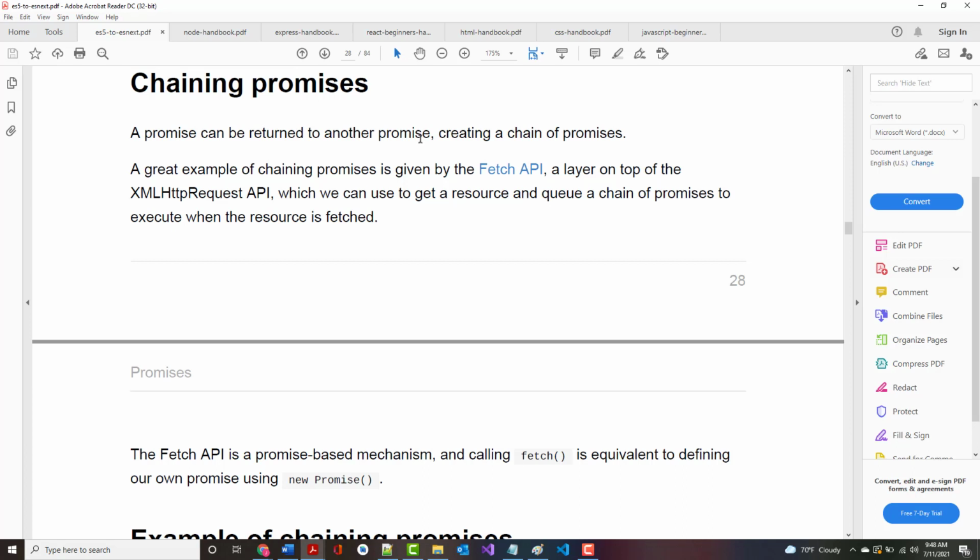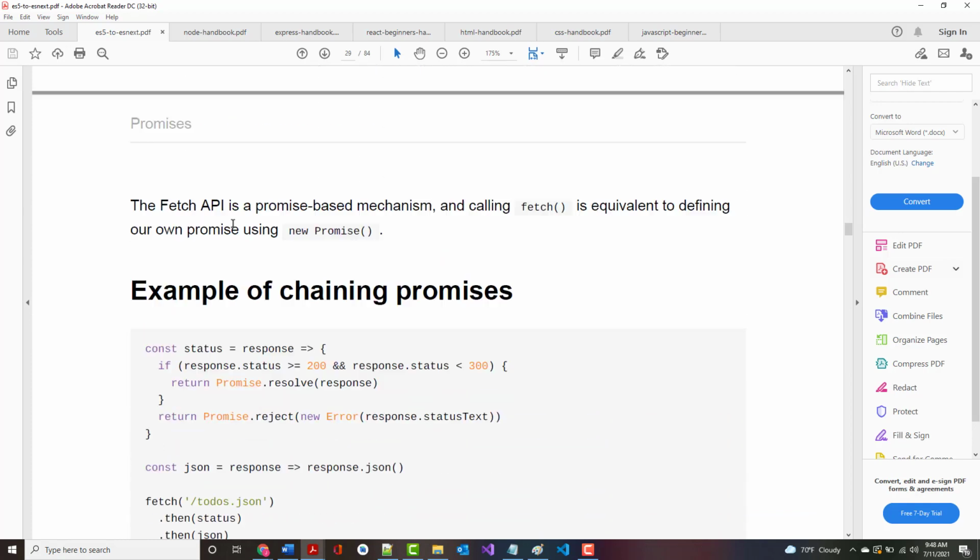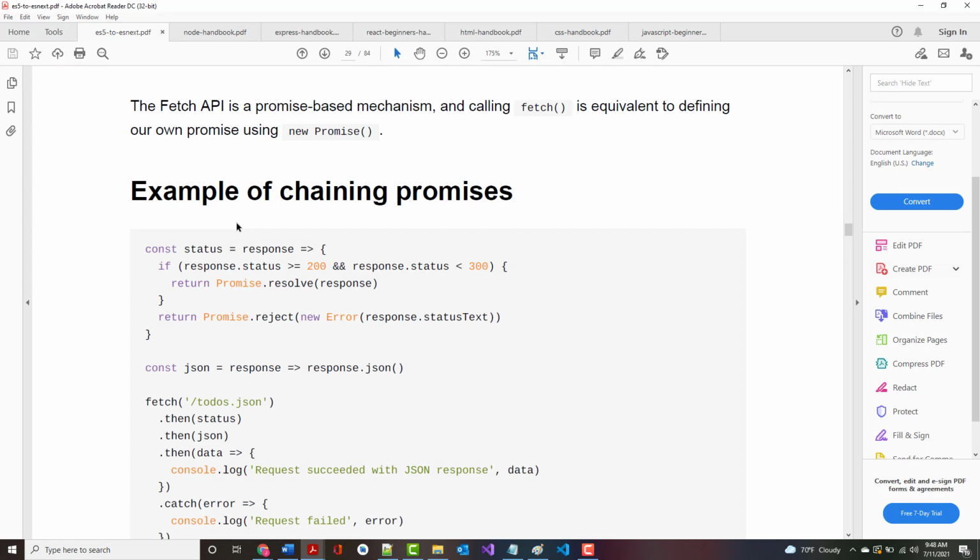So it says a great example of chaining promises is given by the fetch API, a layer on top of the XHR or XML HTTP request API, which can be used to get a resource and then queue a chain of promises to execute once that resource has been fetched. So again, this would be the kind of thing, as mentioned previously, if I ever wanted to go out to an internet site to grab something.